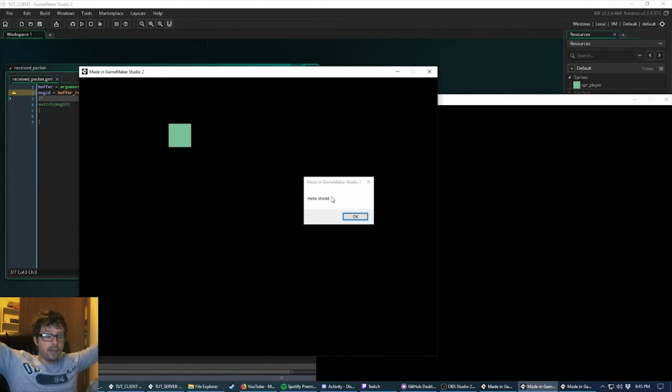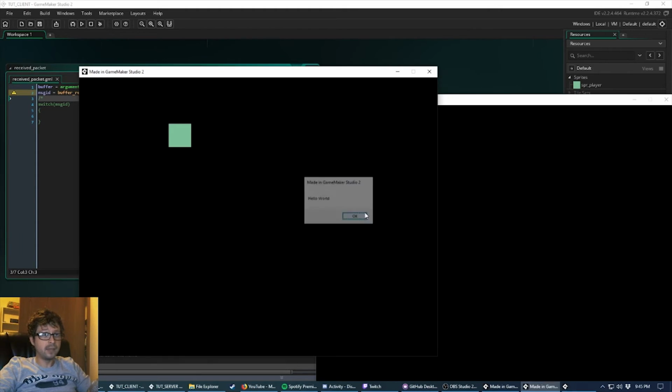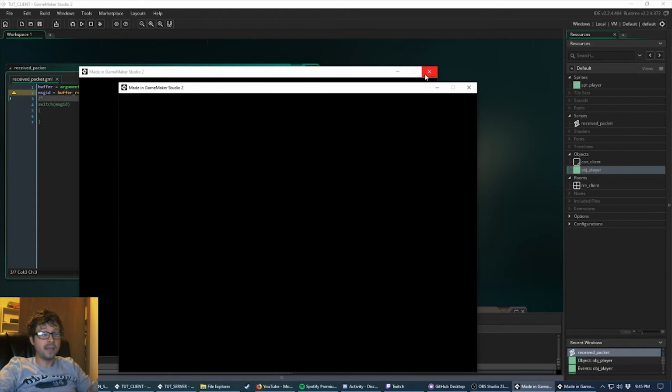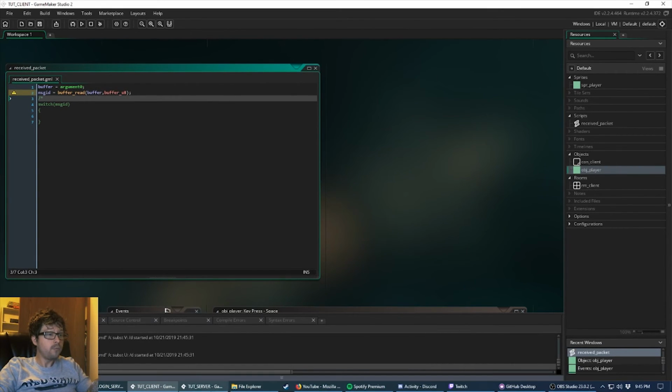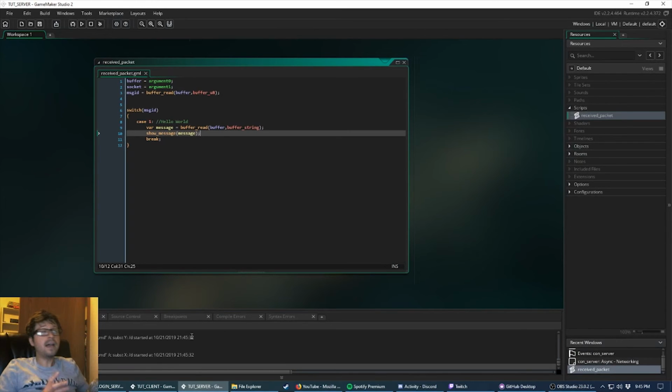Woo! We did it. We sent data from the client to the server and we showed a pop-up. Aren't you so happy? That's it. We just sent data. Now these could be on different computers. They could be in a different country, right? Okay, so we've sent data from the client to the server. The next thing we want to do is send it from the server to the client. So let's go ahead and do that real quick.